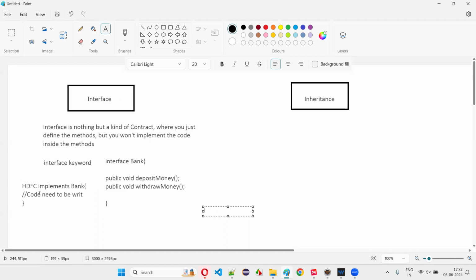Here HDFC is a child class of bank, and the relation is nothing but the inheritance case. If there is some class which implements the bank interface, which is a contract, here HDFC Bank is a child class of the bank interface. Here we have the inheritance concept coming in. They are somewhere connected, guys.